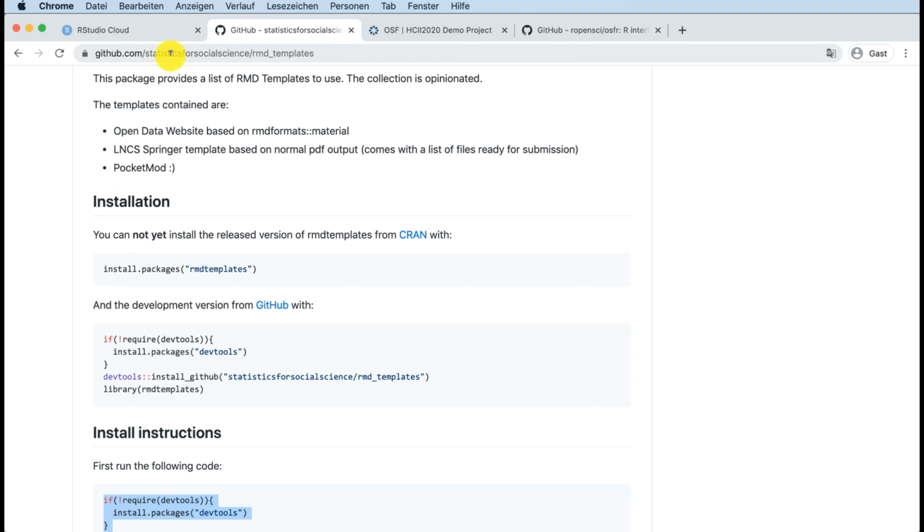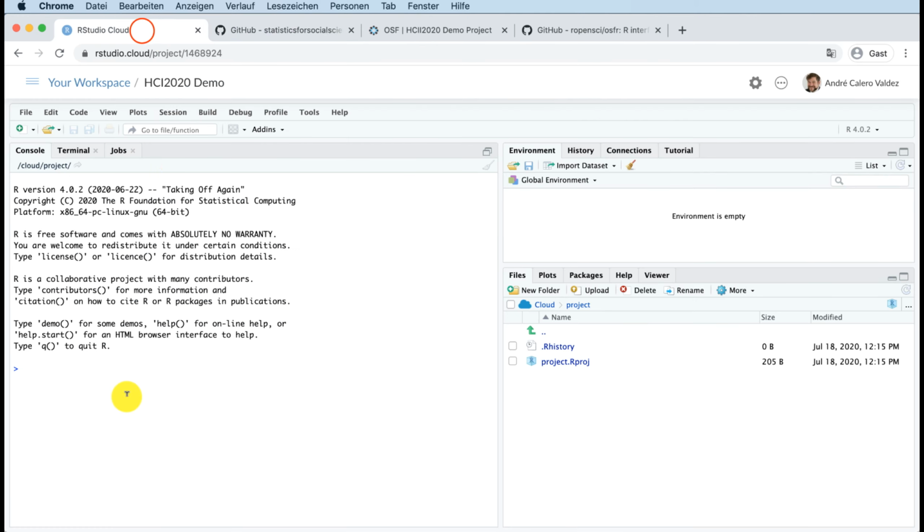For this, I go to github.com/statisticsforsocialscience/RMD_templates and copy this in the second portion of the installation instruction. I just paste this in here and press enter, and this will take a little while. The next thing I will need to install is the Open Science Foundation repository package, but I will show how to use the Open Science repository first.